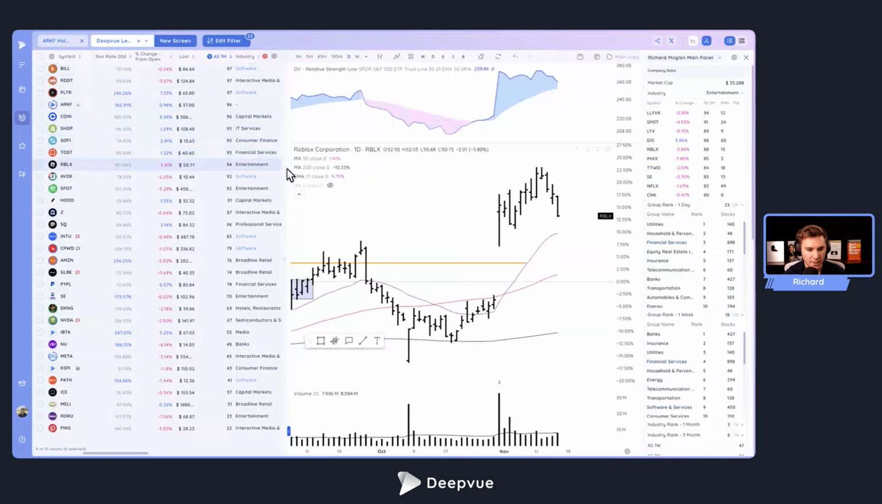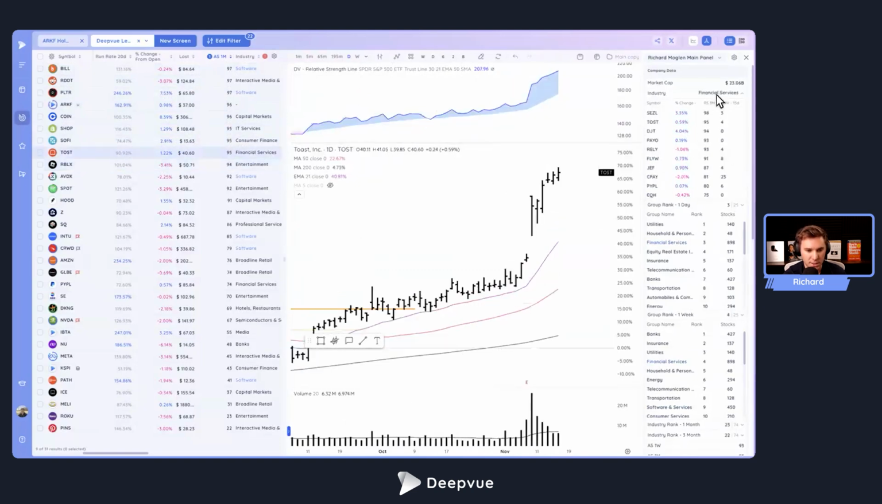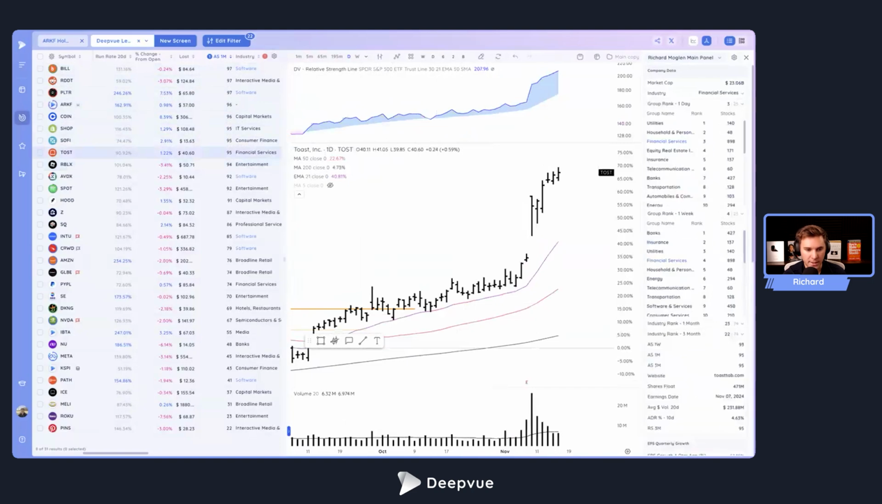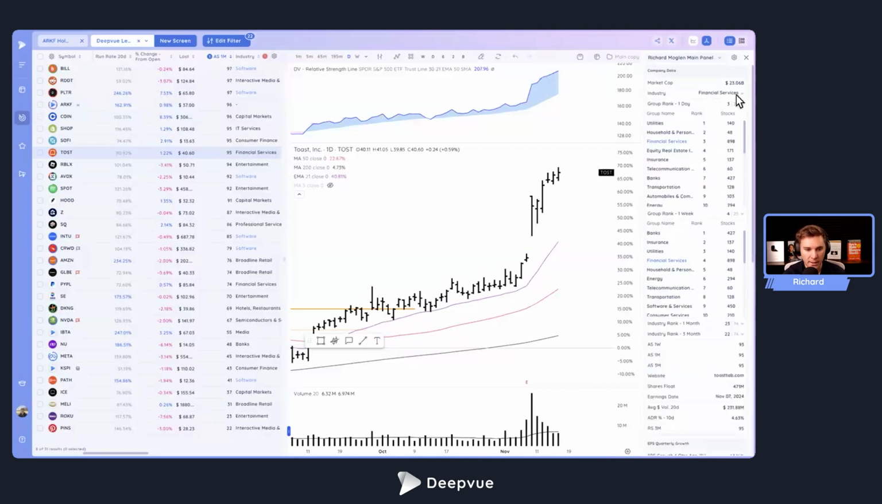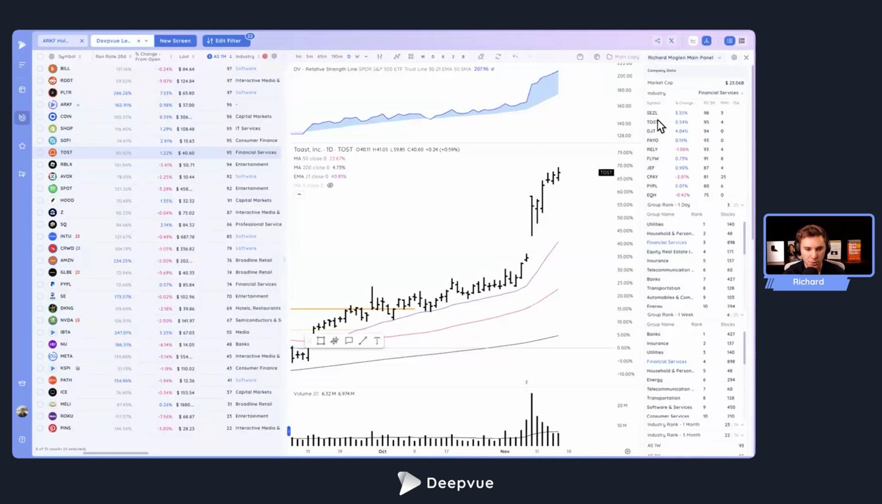And I also want to highlight this. So you can also do it this way, but we also have a built-in feature in Deepvue that, say you're looking at Toast, financial services, within that industry, and this is basically by adding this data point industry to your data panel. I'll show you how to do that in just a second. If you open that data point up by clicking this drop-down menu, you can automatically see, if you're looking at Toast, the strongest stocks, the top 10 RS stocks within that group based on 3-month relative strength rating.